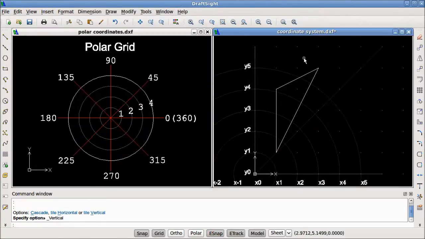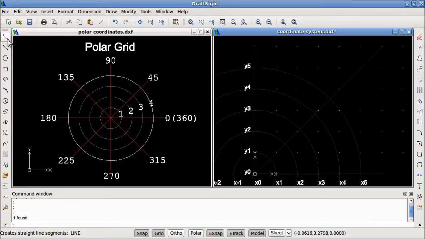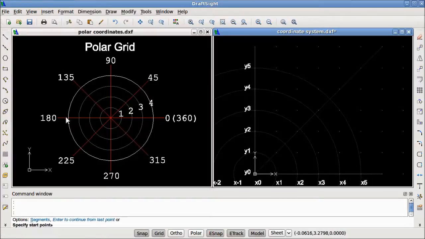First, we'll delete what we've already drawn. Now let's draw a line starting at the origin and going 5 units at 60 degrees. I'll select the line command from the toolbar. I'll type in my starting point, which would be 0, 0. Next, I will input the polar coordinates. The syntax for polar coordinates is the distance, the greater than symbol, and then the angle. So we would like to go 5 units at an angle of 60 degrees.